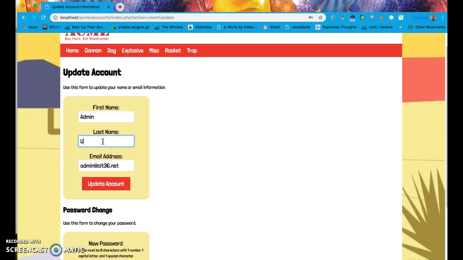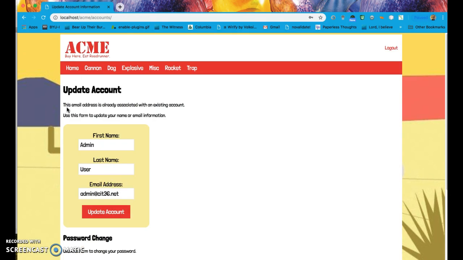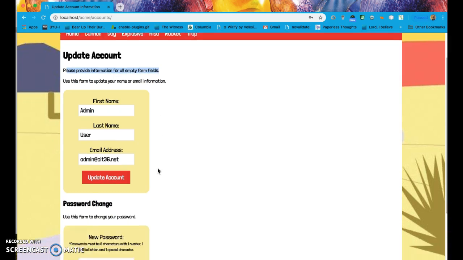If I were to just submit this email the same, I get this error, this email address is already associated. And then my server side validation, if there's an empty field, validate, update account, and I get this message, please provide information.